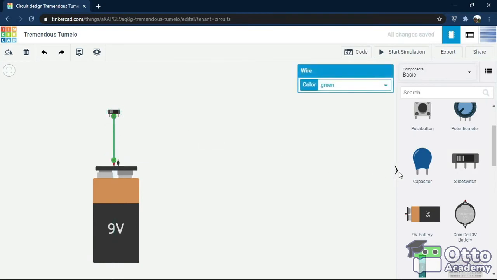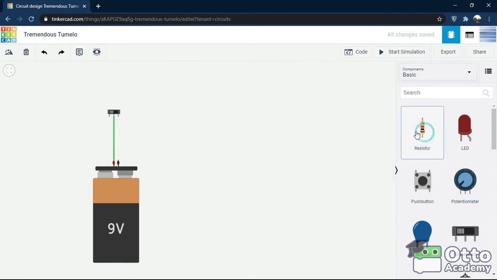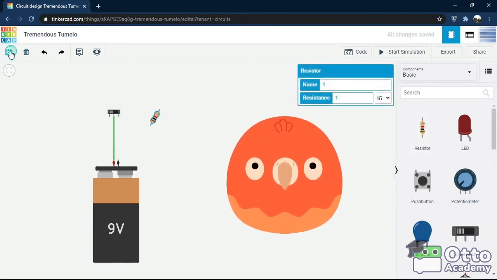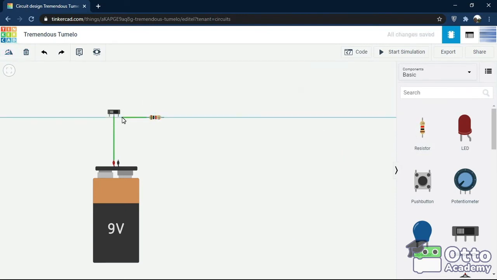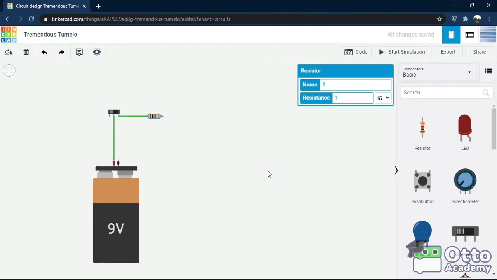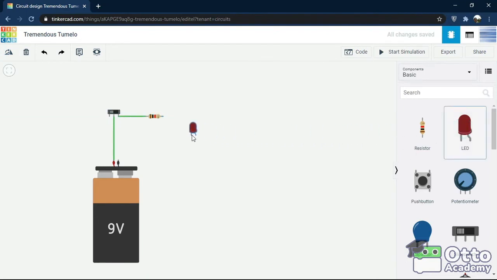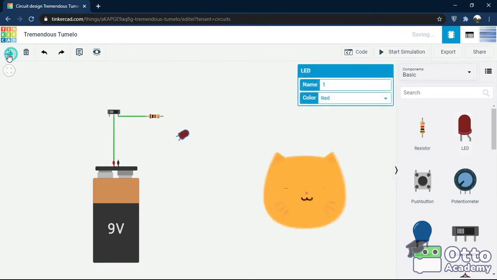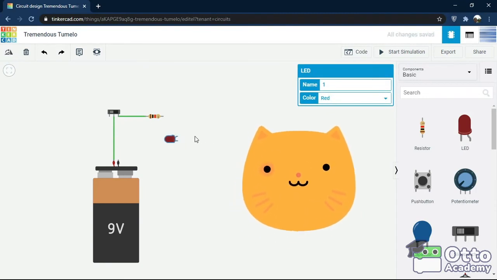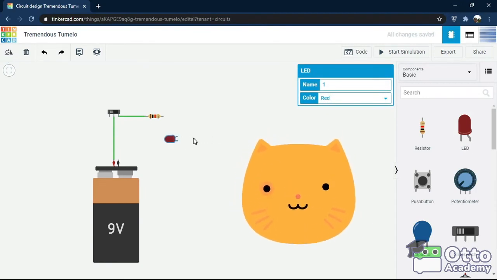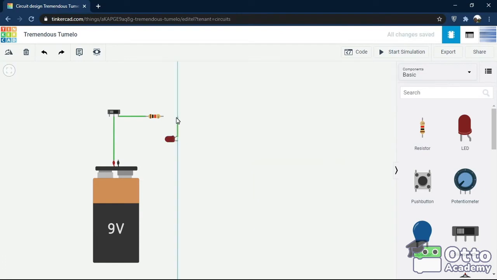Now we drag in the resistor and turn it. From here, we connect it to the other terminal of the switch. Now, let's drag the LED into the pallet. We rotate it, and we connect it to the terminal of the resistor called anode, the positive charge, and the negative terminal called cathode.